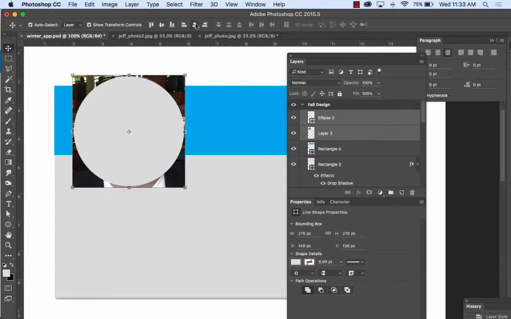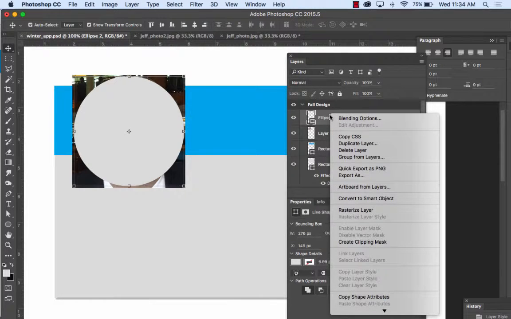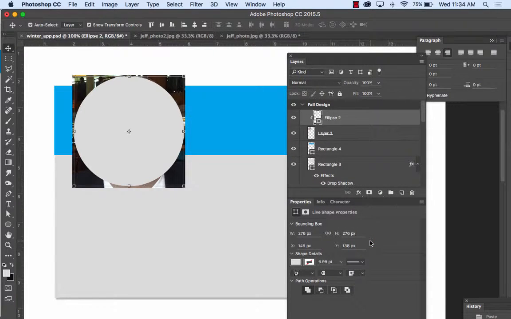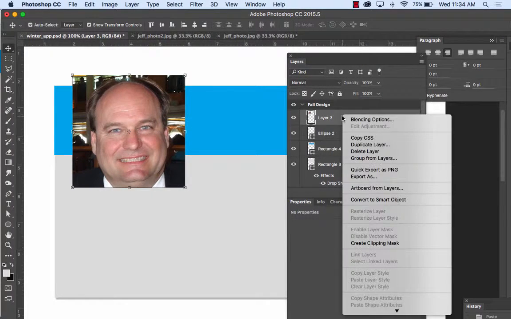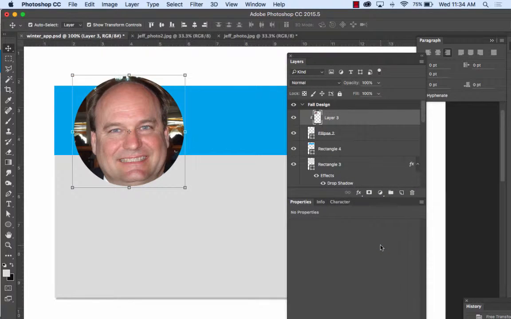Then to do the mask, again, we click on the ellipse, which is the one on top. In the layers window, right click on it and say create clipping mask. And, did I do it wrong? Maybe I need to put the photo on top. Is that what I have to do? See, I made a mistake. Put the photo on top. How about that? Right click, create clipping mask. There we go. Wrong layers.